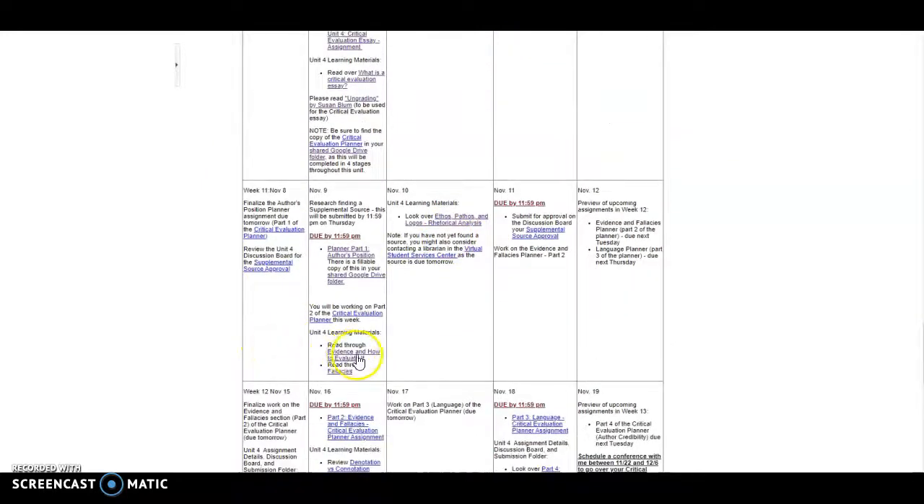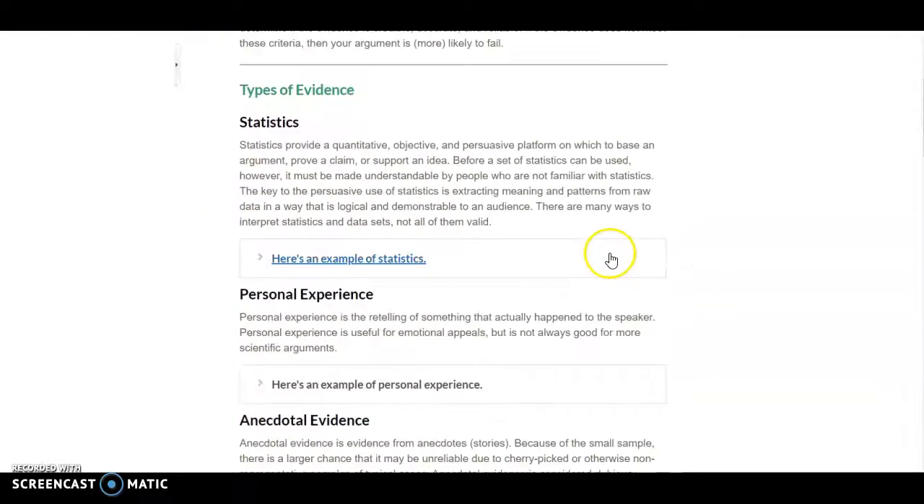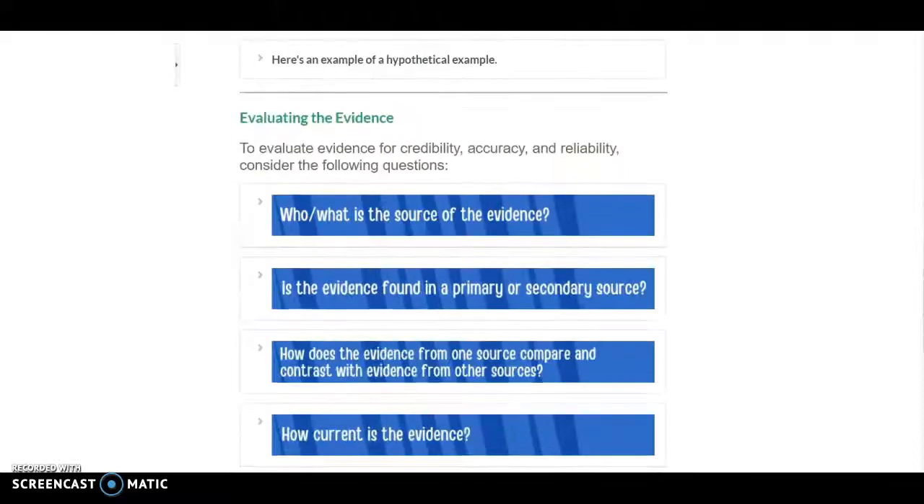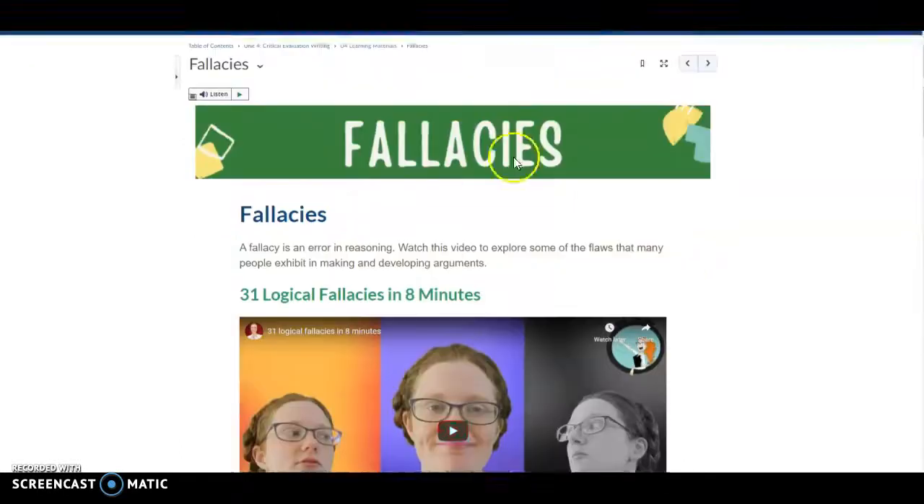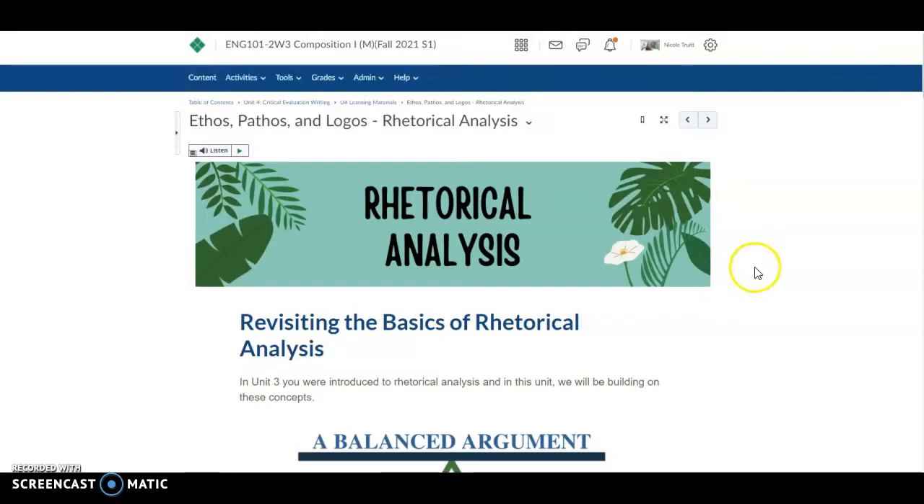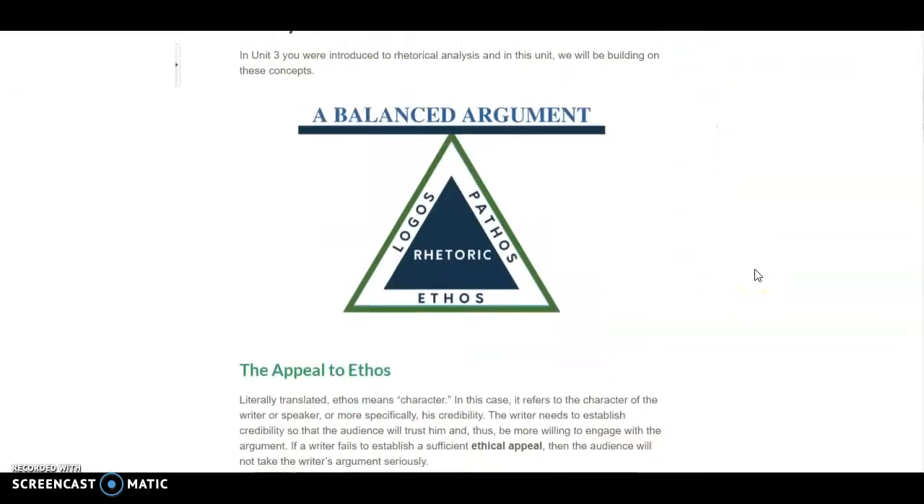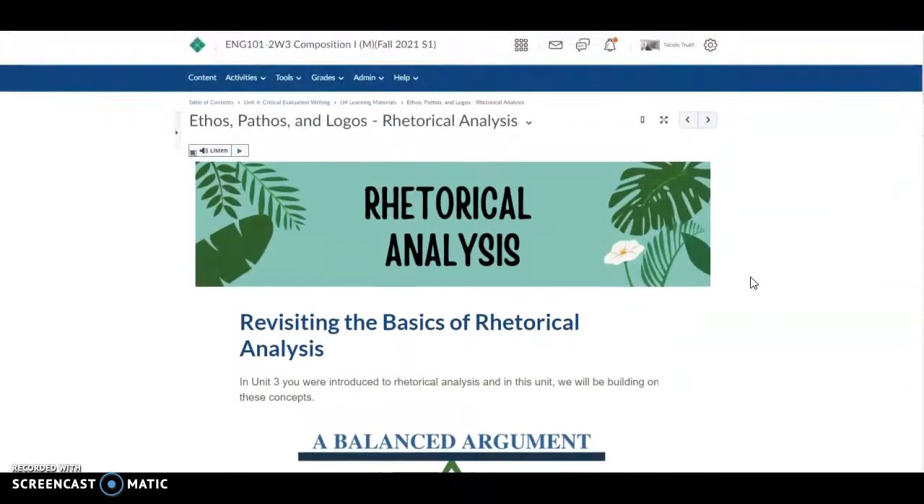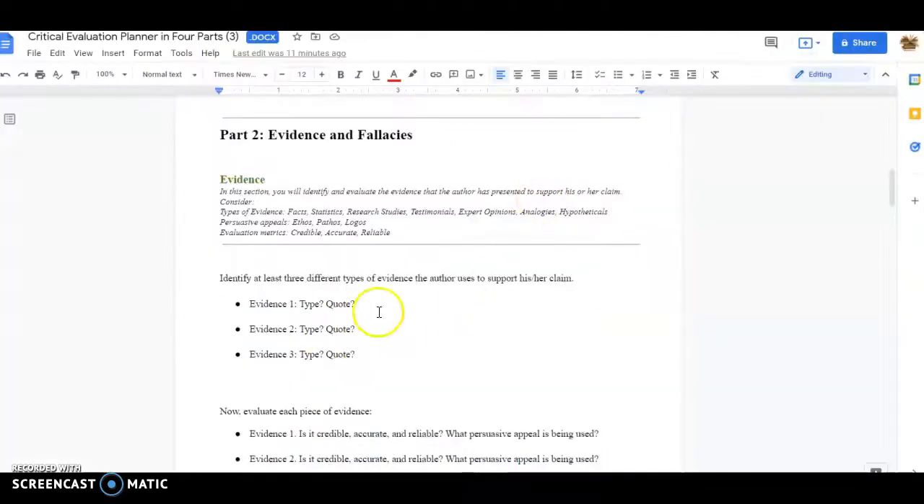So for example, evidence and how to evaluate it, fallacies, ethos, pathos, and logos, rhetorical analysis. These resources are going to help you understand the types of evidence and the types of fallacies that you might encounter, as well as the rhetorical appeals or the persuasive appeals that might be used in the argument. You are going to need to understand these terms in order to complete this part of the planner.